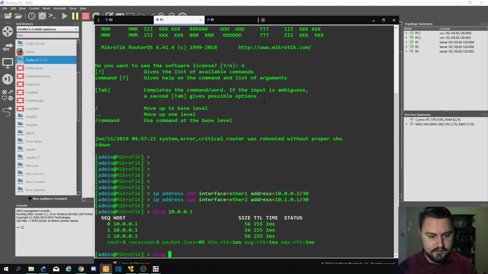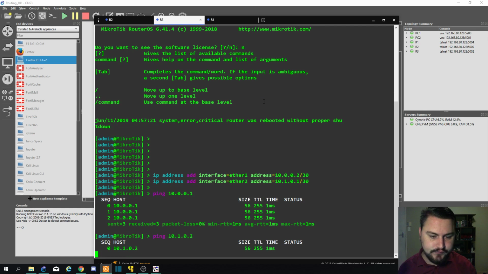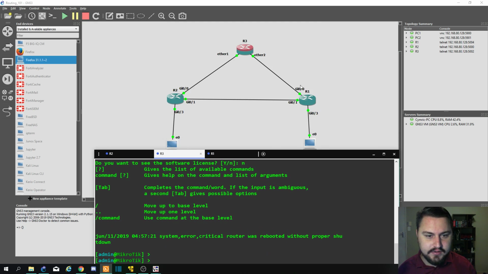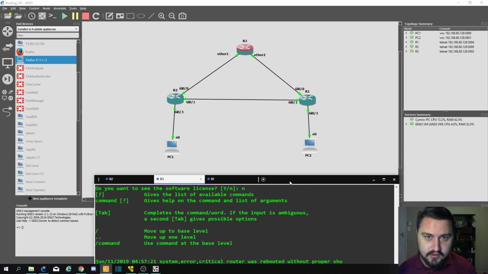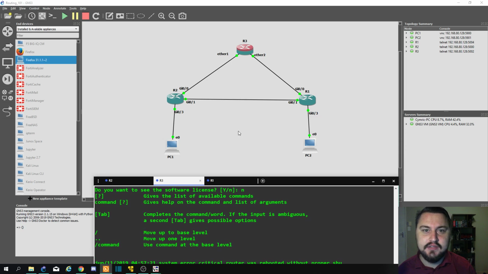And let's just do another check, 10.1.0.2. Okay, so all of the routers in this topology can talk to each other, but our LAN ranges can't talk to each other because of the routing table not having that information. It doesn't know how to get there. So let's quickly make the routers get there.